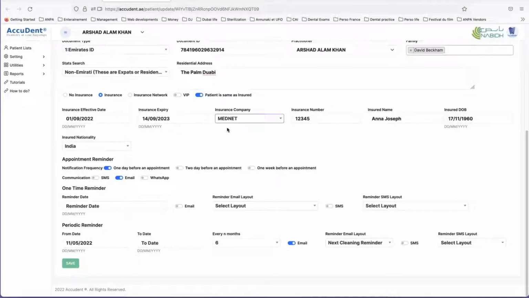So we have, let's say, MedNet, and you have the insurance number. You need to fill the insurance number. If you don't fill the insurance number linked to an insurance, this will be an issue with NABID. NABID will ask you to be compliant with them, filling the insurance number, even if it's a fake number, you need to fill the insurance number.